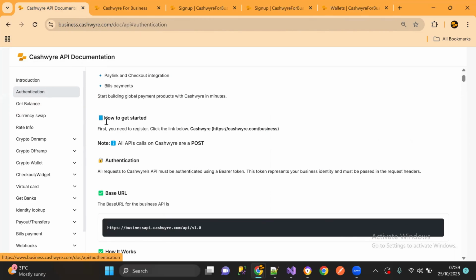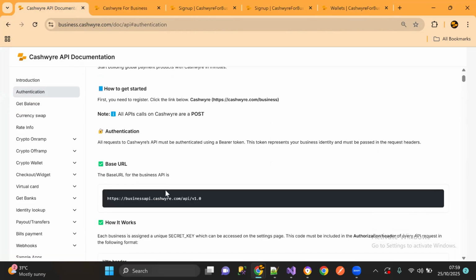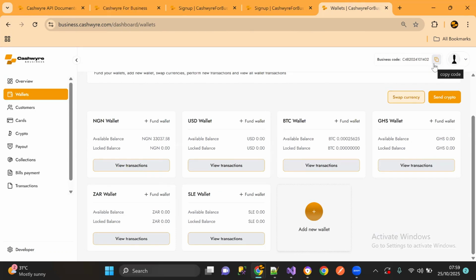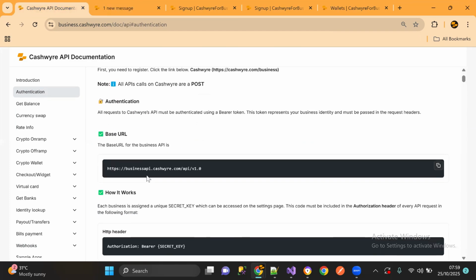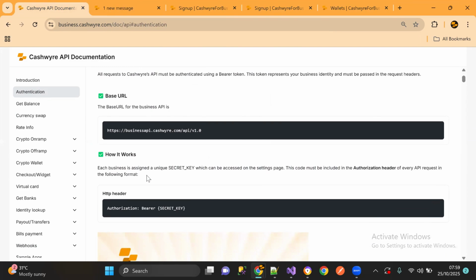Before you can start accessing any API, like we said, you register, and once you've registered, you'll be given a business code, right? It's just at the top right corner of your page. With your business code, you can make API calls, right? In addition, for authentication, for every API call you make, you must add an authorization header. The authorization header is just a bearer token.